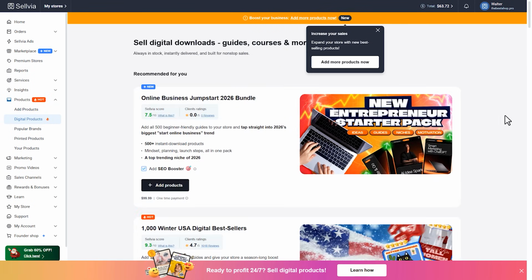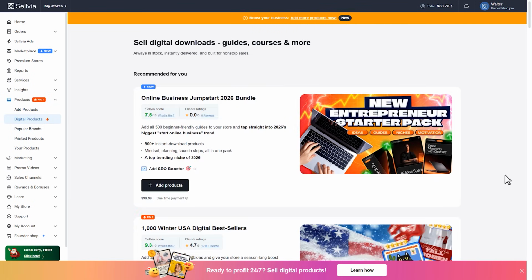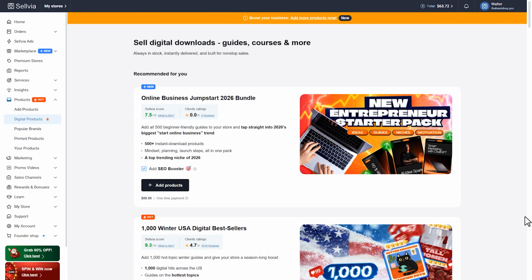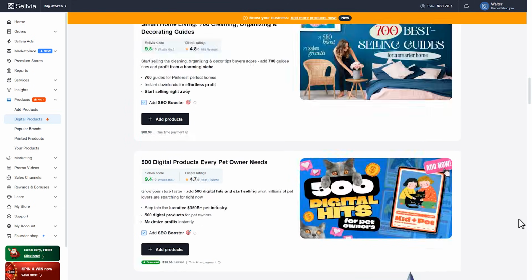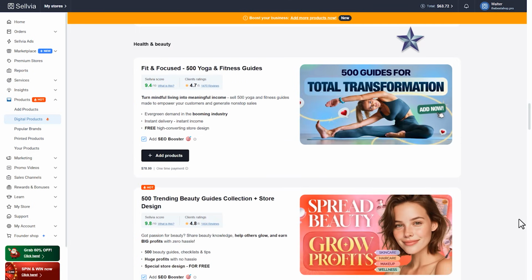Next is the Digital Products section. This area is for selling non-physical items, such as downloadable files, guides, or other digital content. Digital products are delivered automatically after purchase, so there's no shipping and no fulfillment delays. One of the biggest advantages here is scalability. Once a digital product is added, it can be sold an unlimited number of times, making it a great way to generate consistent revenue with minimal ongoing effort.